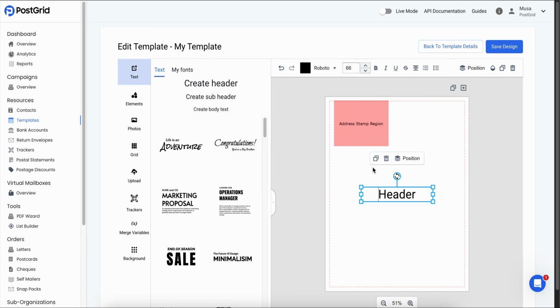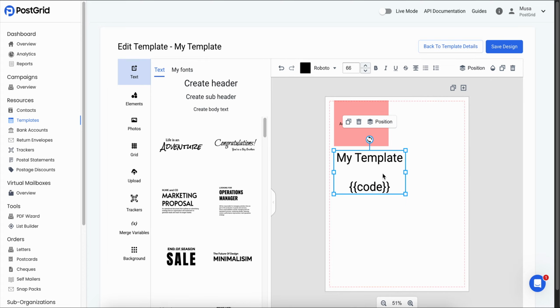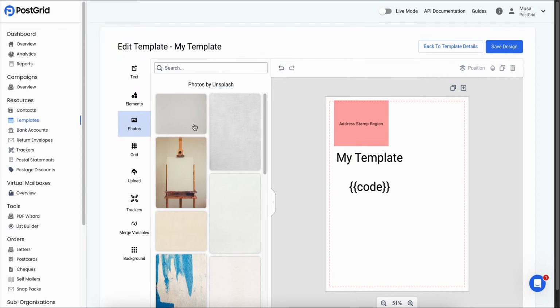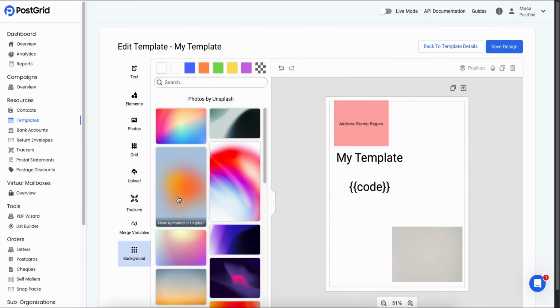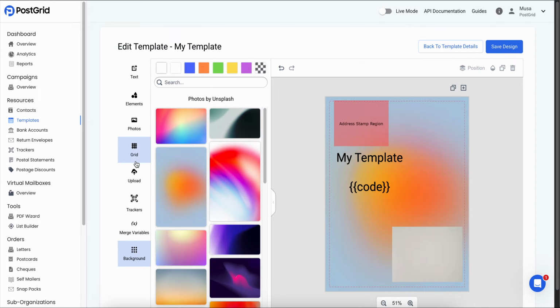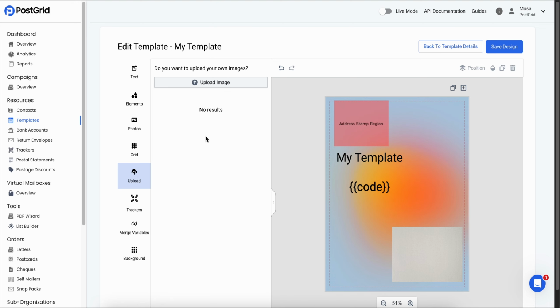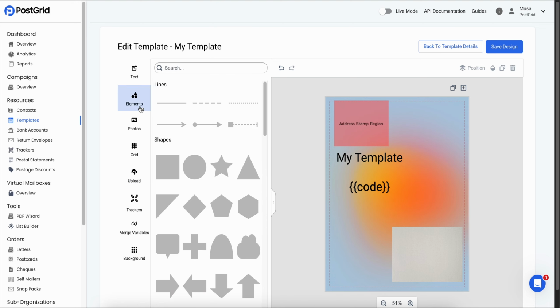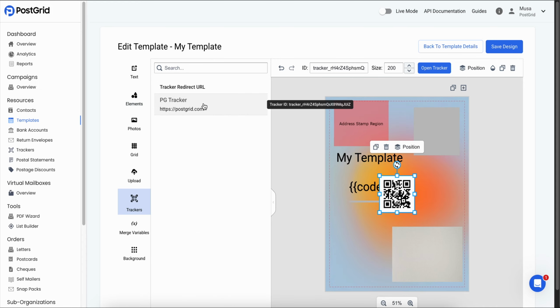You can add text. And you can add merge variables, such as for a promo code. We also have stock images available from Unsplash, which you are free to use as you deem fit. You can also upload your own images if you'd like. You can also choose to insert lines and shapes into your templates. You can also insert trackers made through the PostGrid dashboard.